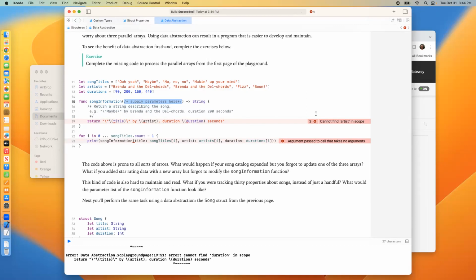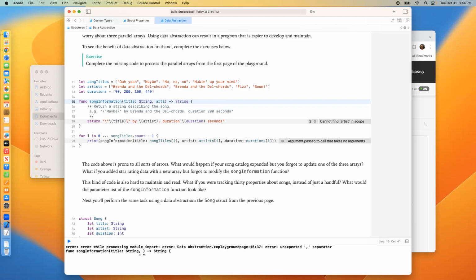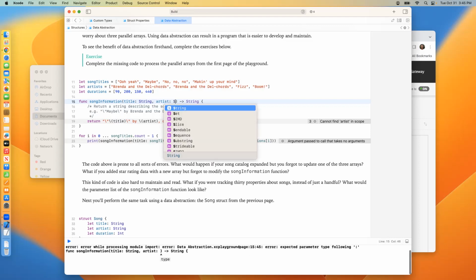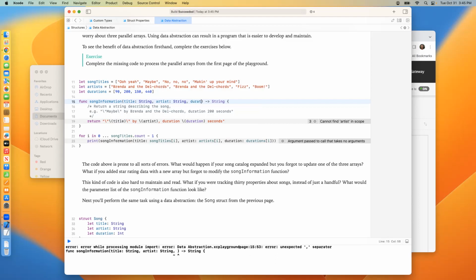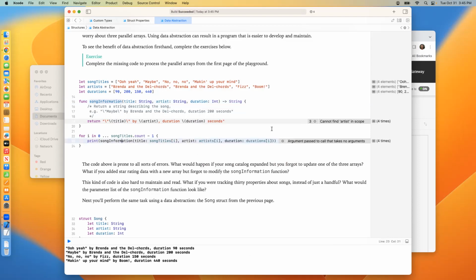So what are we passing in? We're going to pass in the title, which is a string. Then we're going to pass in the artist, so a string. And then we'll also pass in the duration. Right. This is all going to return a string. So now, hopefully that message goes away. And this will loop, right? So, no, not loop. This is just a function. So now I got to call it.